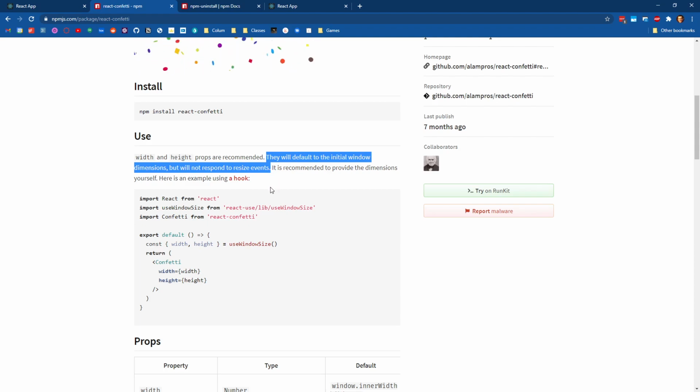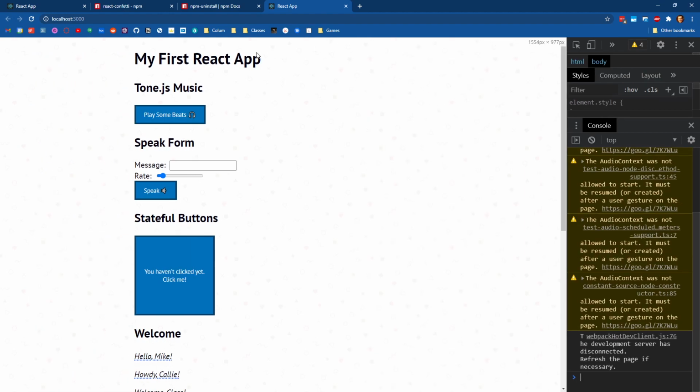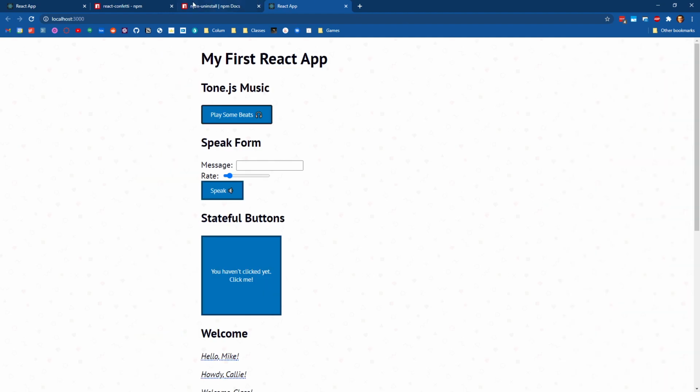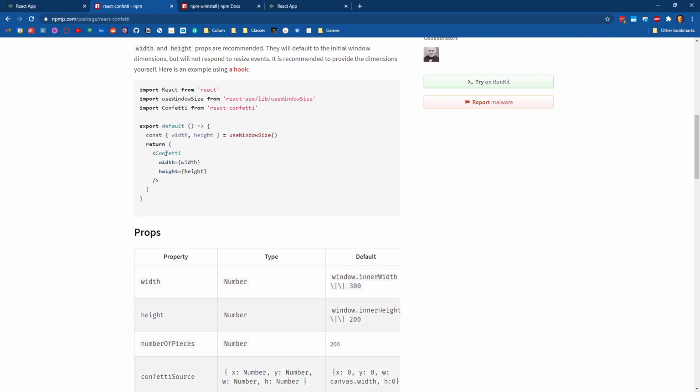So it might set up your particle system to match this window size currently. But then if I were to resize, those particles would not dynamically resize to match the width and height of the resized browser. That's fine for our purposes. We don't need it to be responsive. So we're going to ignore this because this also involves bringing in another dependency, which I don't want to do just yet. So we're going to create confetti.